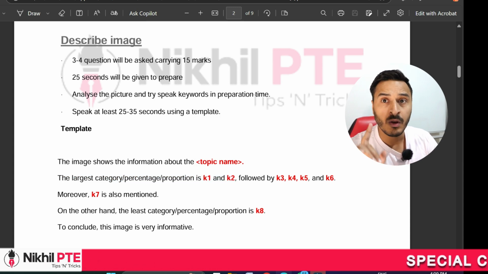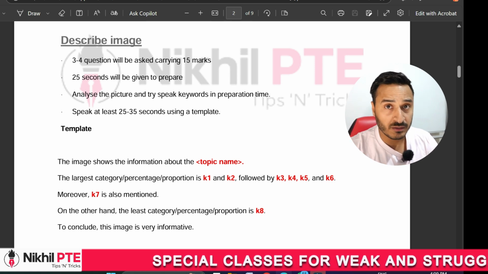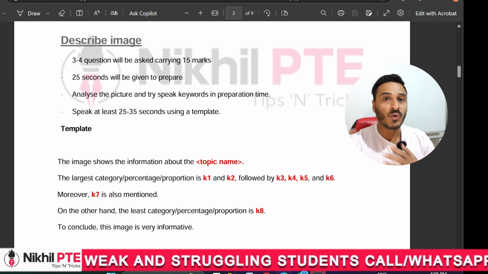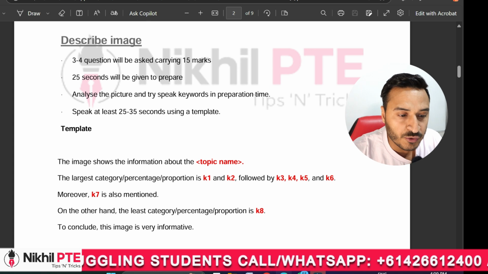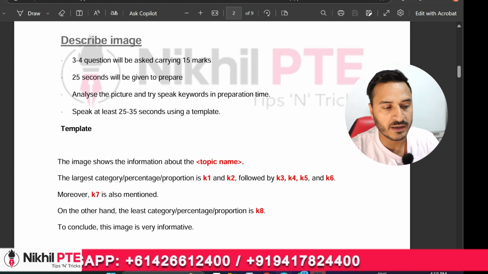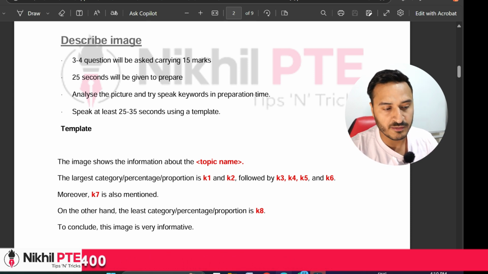I will let you know which keyword is sufficient to speak well, or which keyword is best to gain good marks, followed by keyword 3, 4 and 5 and keyword 6. Moreover, keyword 7 is also mentioned. On the other hand, the least category percentage proportion is keyword 8. To conclude, this image is very informative.